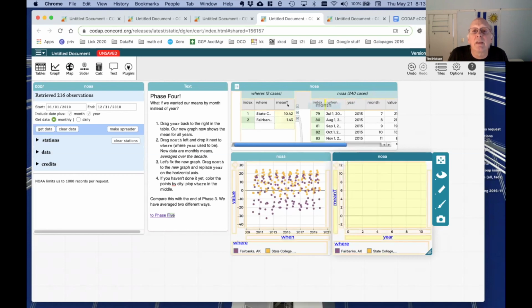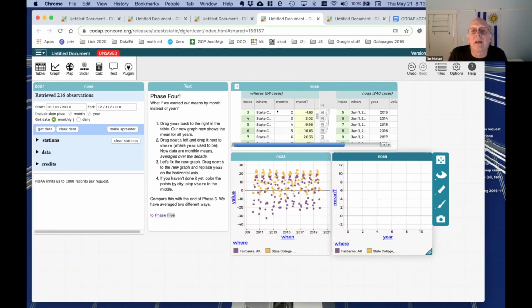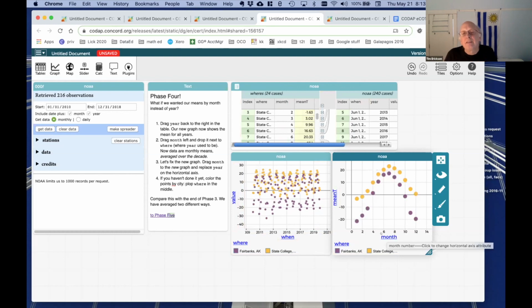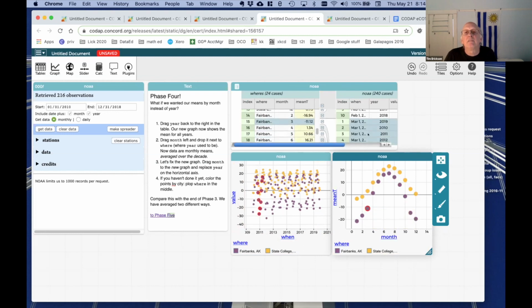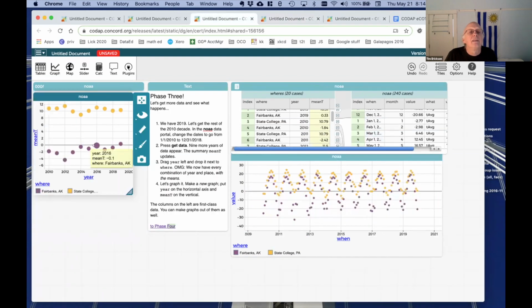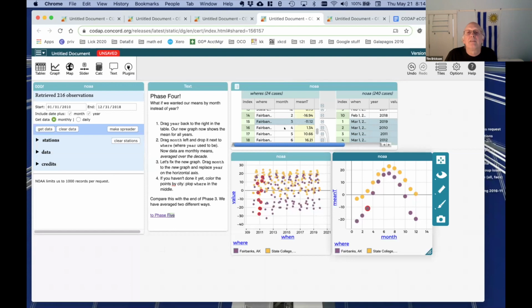And I'm going to put month on the left. If I put month on the left, I now have grouped everything by month. So if I put month on the horizontal axis, this graph shows the mean of all 10 years by month. So this is all 10 Marches in Fairbanks. If I click here, I'm going to see March in Fairbanks. Whereas if I go back here to phase 3, this is the entire year, January through December for 2016. So we've done group by in 2 different ways, simply by dragging back and forth and seeing the consequences.